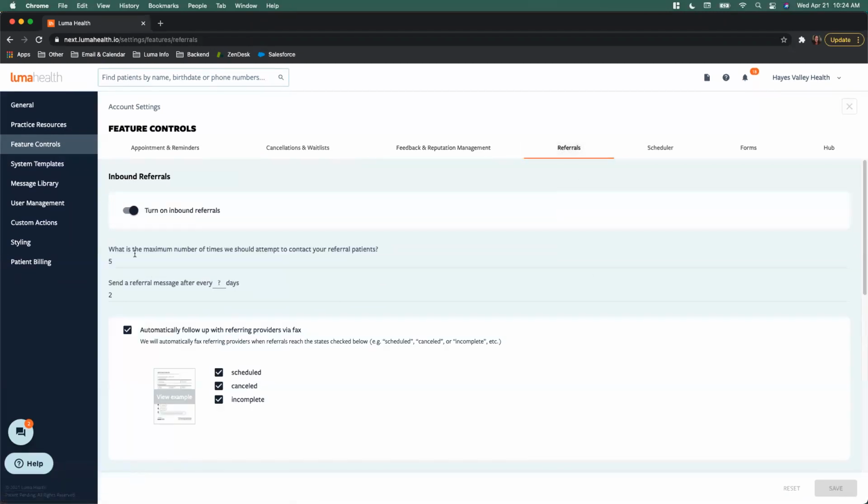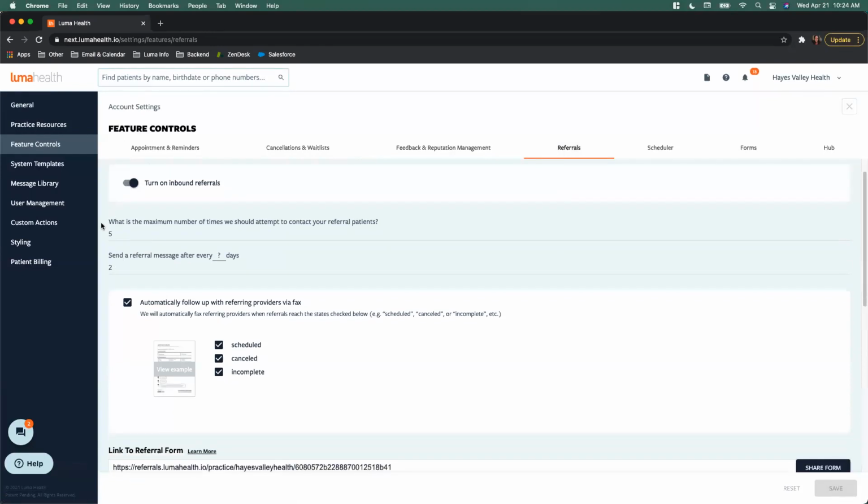So jumping into referrals, again, here's the main on and off toggle. And right here is where you can specify the cadence for us to send out referral messages. Our best practice is sending a total of 5 messages out to the patient with 2 days in between each message.